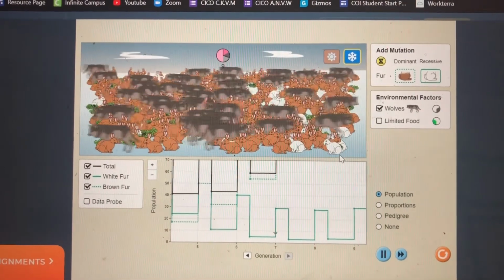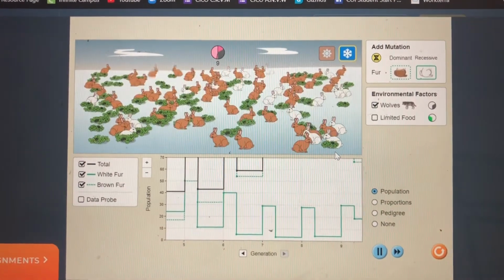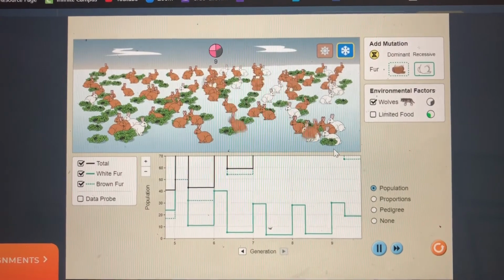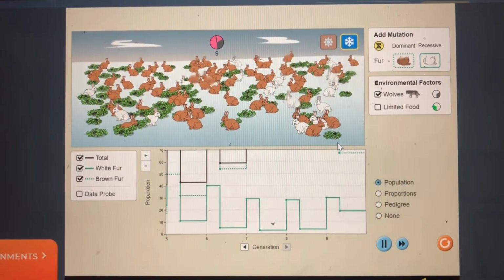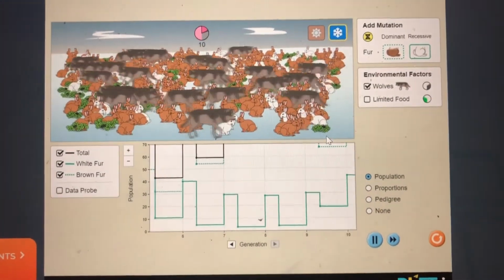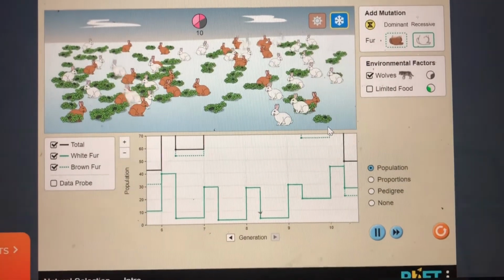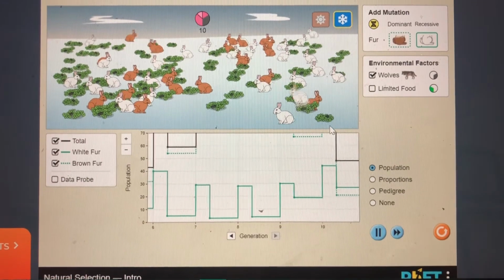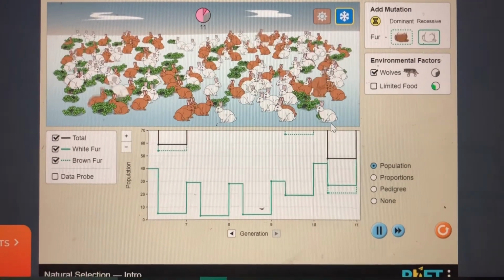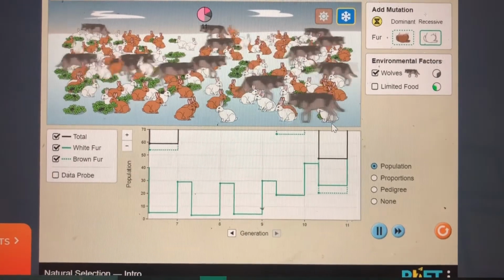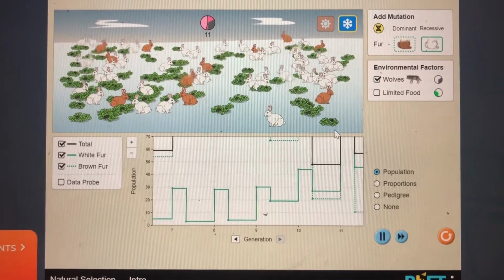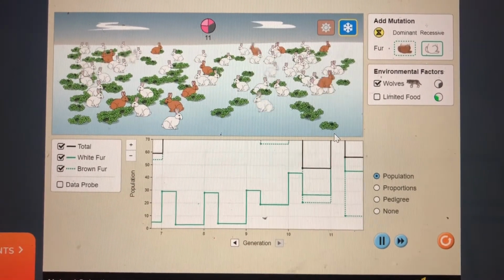Now, if we switch this over, let's see what happens. So we switch this over. What do you think is gonna happen with that white population? I think it's gonna go up because these white bunnies blend in better with the snow. So if you look, we've already had some increases in those white bunnies. Let's see. We can see those brown ones. Hey, was I right, guys? Looks like I might be right.